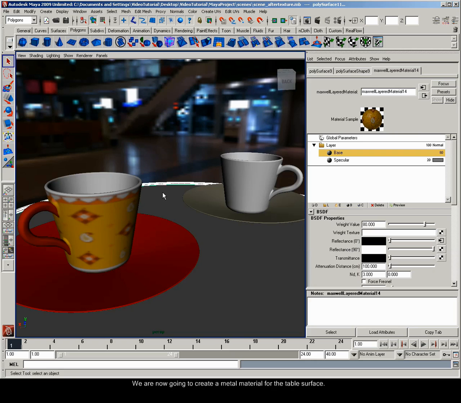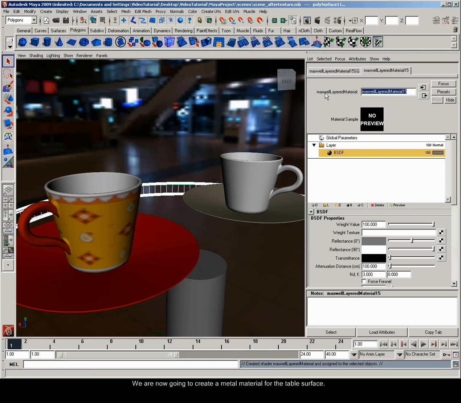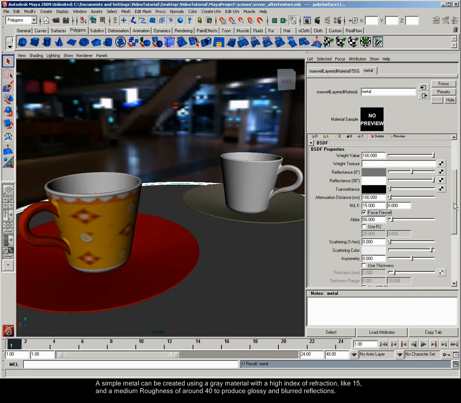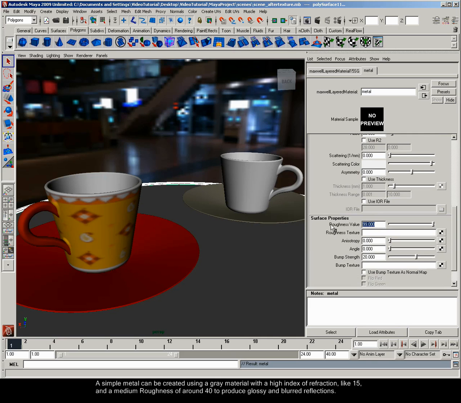We are now going to create a metal material for the table surface. A simple metal can be created using a gray material with a high index of refraction, like 15, and a medium roughness of around 40 to produce glossy and blurred reflections.